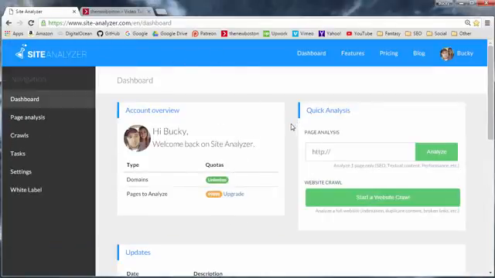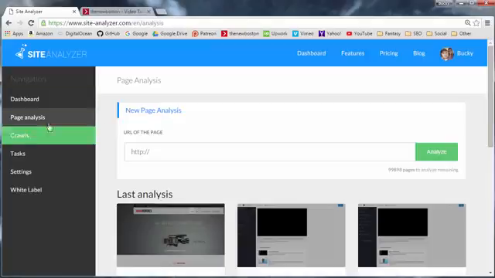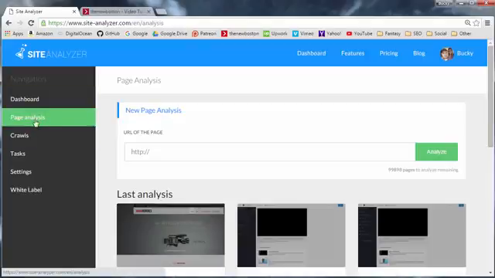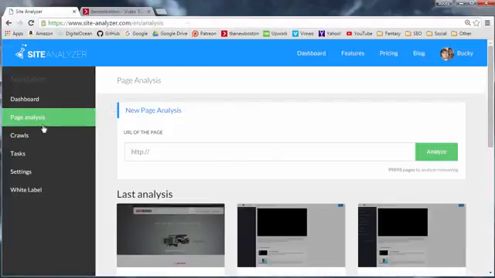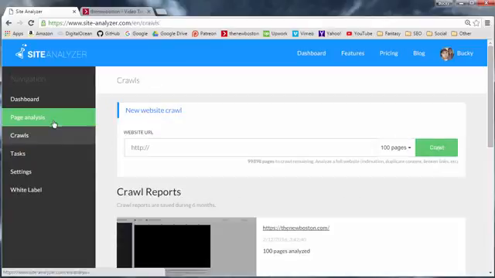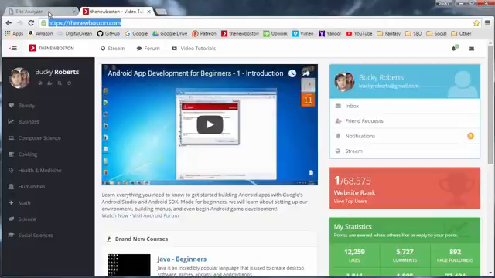You probably aren't going to be spending too much time here. This is just a brief overview of your account. What you really want to do is hop down to page analysis. This page analysis is for analyzing one single web page, so say you just want to analyze the home page, you can run that. This crawl right here is whenever you want to crawl your entire website, so every single page on it.